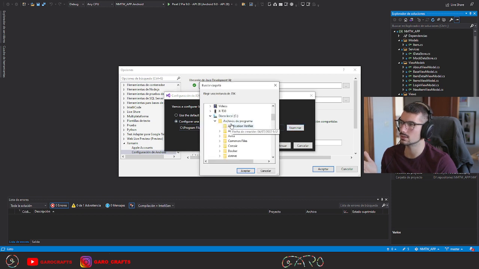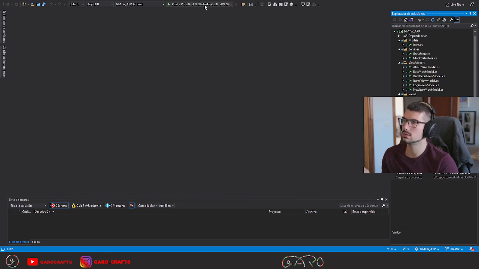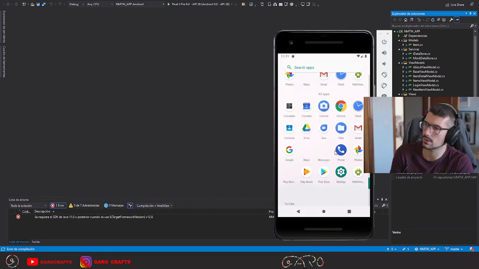Okay, Eclipse Foundation, no. Microsoft JDK, continue, accept. Ta-da! It doesn't work because it's not getting it.